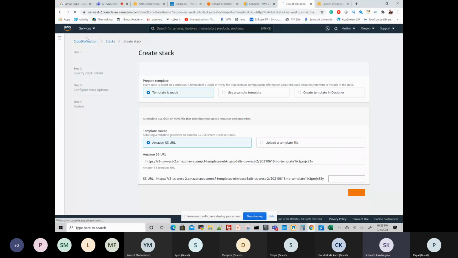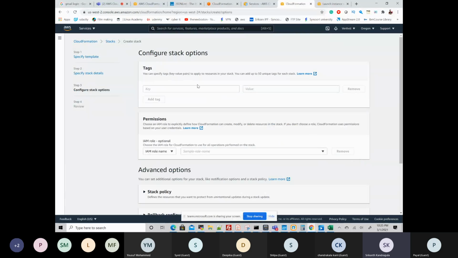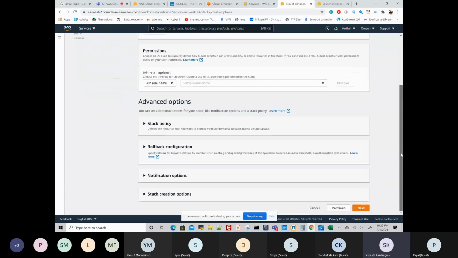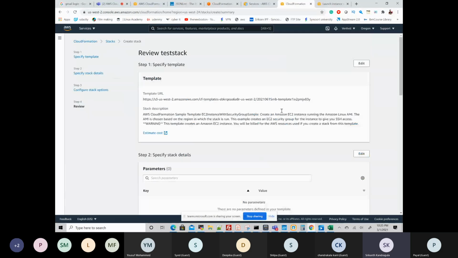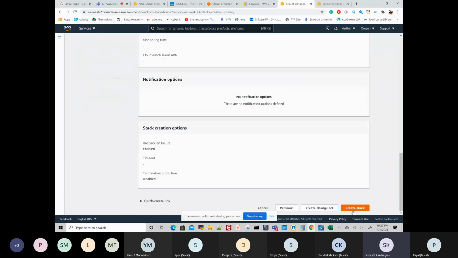Because we removed the parameters, nothing is showing to us right now. I'll name it test stack. Next, tags. If you want to create any tags, you can create tags. I don't want to do any of these things. I'll go next, and next again.